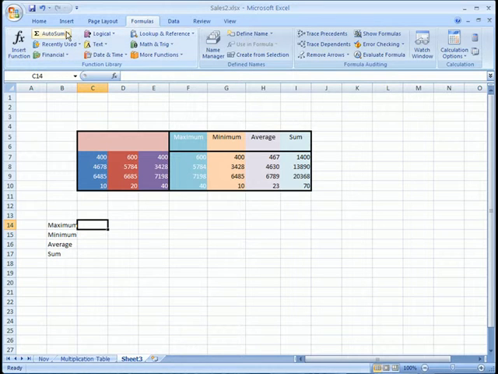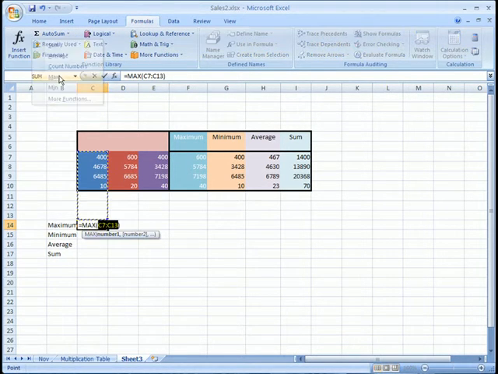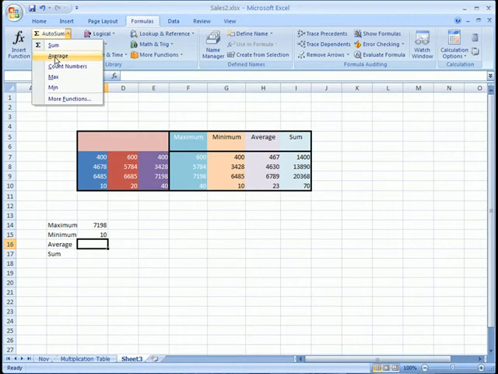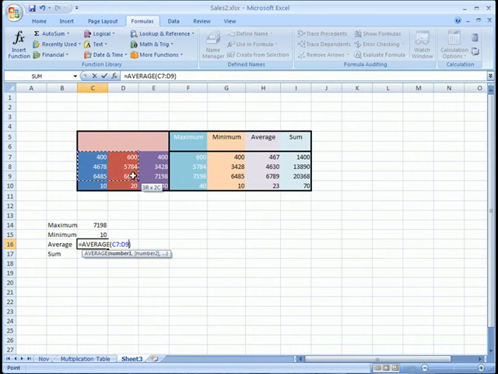Click the cell. Again, we'll go to maximum. Notice what it defaults to. It tries to take a good guess at what we're trying to do. So let's redefine that area. Hit enter. Good. Minimum. And it jumps to the next adjacent cell. And let's redefine the area. Good. Average. Again, redefine. I'm just clicking and dragging to redefine that.